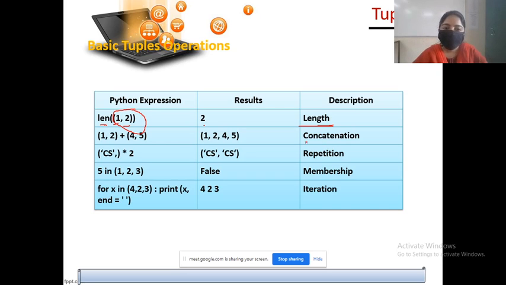Now we'll see what concatenation is. What do you mean by concatenation? To add elements. Here we have 1, 2 and 4, 5. There are two different tuples and you will add both the tuples, that is, you will form one tuple as a single result. It's similar to mathematical addition. So the result will be 1, 2, 4, 5. Now here it is multiplication by 2. So what will be the result? The same tuple will be repeated twice. That is repetition.